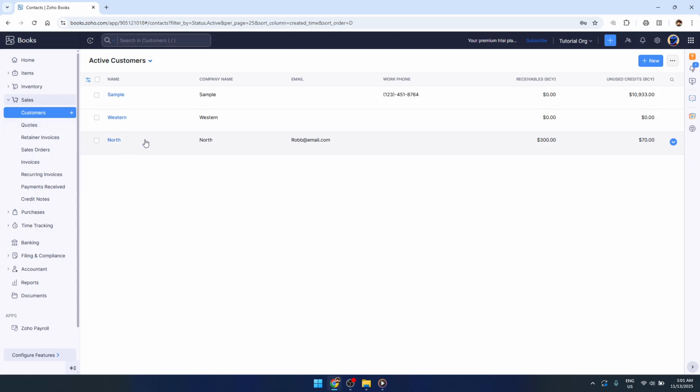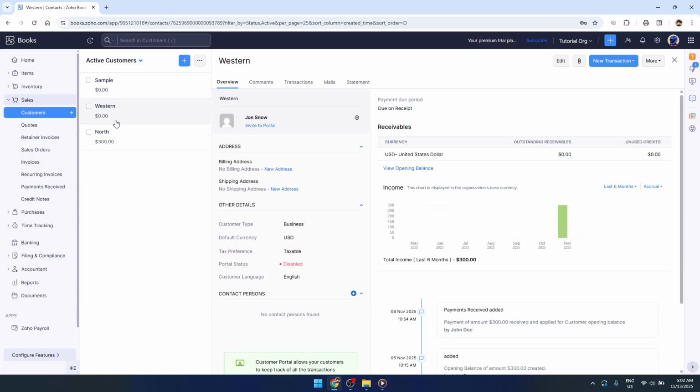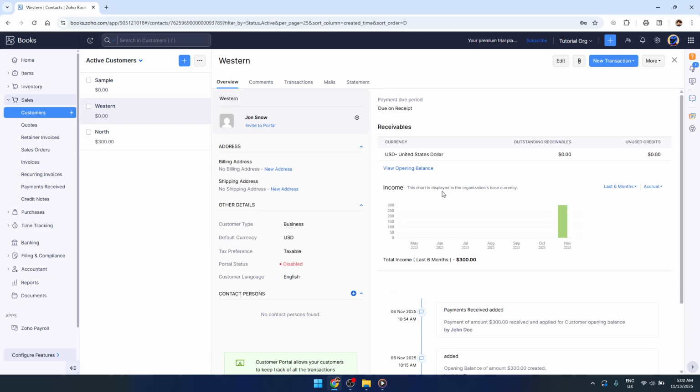Now, let's zero in on the customer who has made the advance payment. Browse through your customer list, and when you find the right individual or company, click directly on their name. This action will open up the details page specifically for that customer, allowing you to see all relevant past transactions and information. Next, shift your focus to the top right corner of this page.